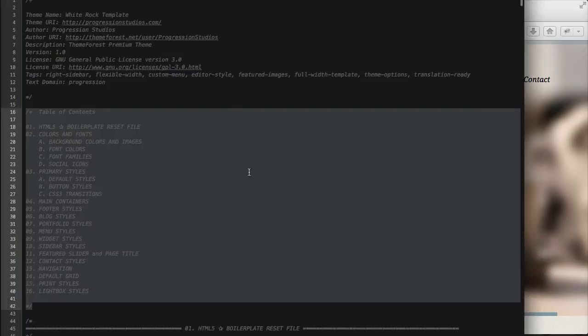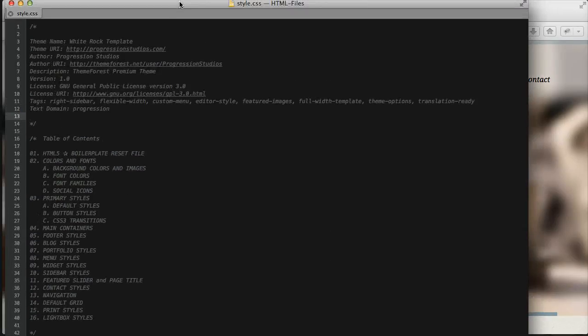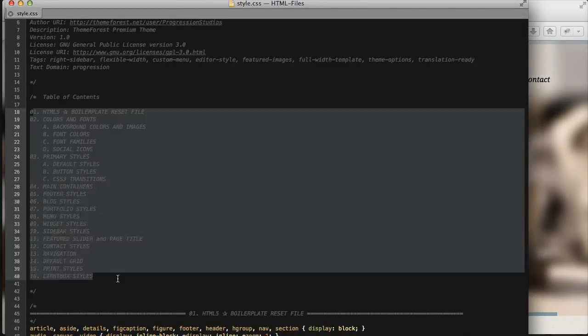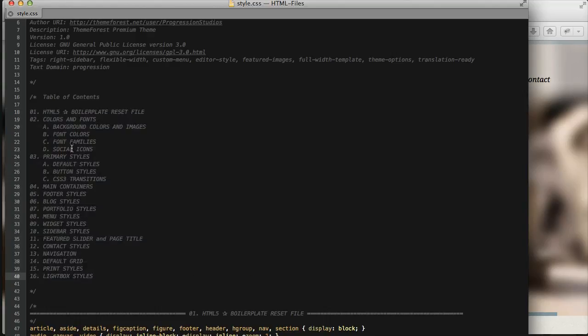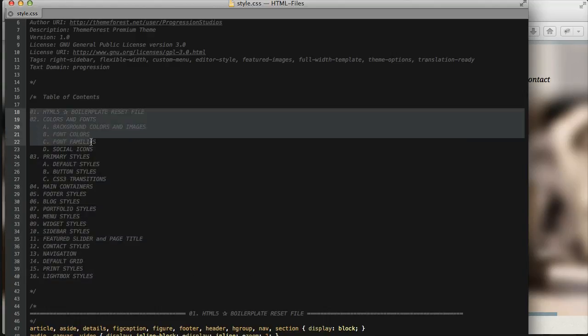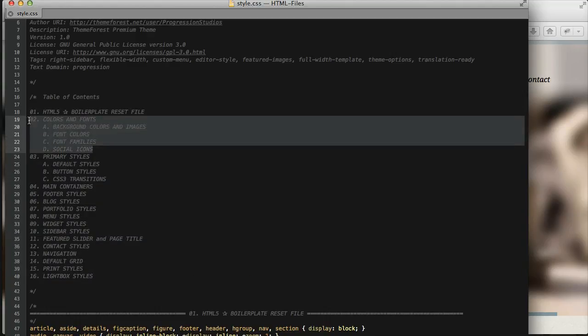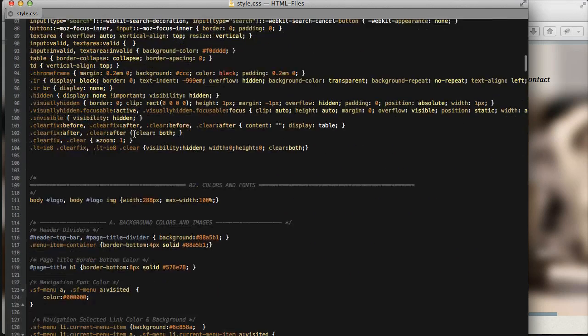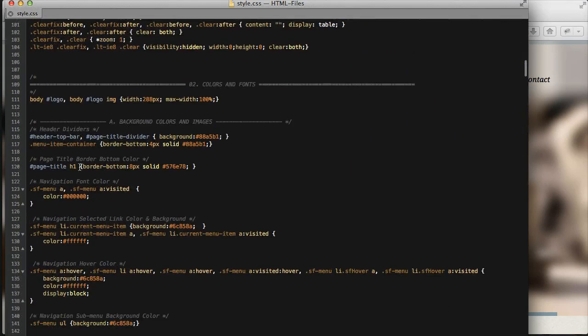If we pop that open, one of the main things I want to point out is this table of contents at the top. This is going to be a good reference if you're looking up different styles. We did create this section called colors and fonts at the top, and we tried to break out some of the most common things to edit so it's easier to find. Let's scroll down to that section 02, and you can see we did a pretty good job labeling them for you.